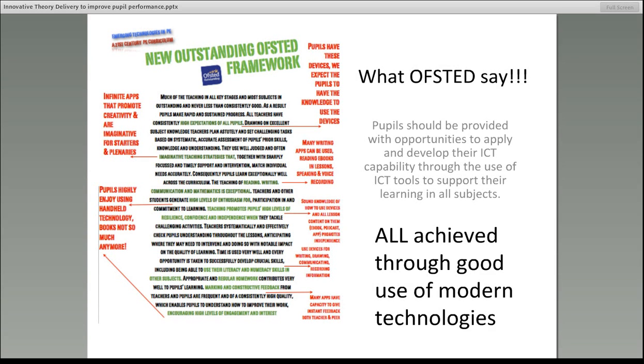Pupils highly enjoy using handheld technology, and that links to students all having high levels of enthusiasm for the subject that they're learning. And you can see the links easily that the Ofsted framework has, and how we can use and implement modern technology into achieving and making the most of that framework.